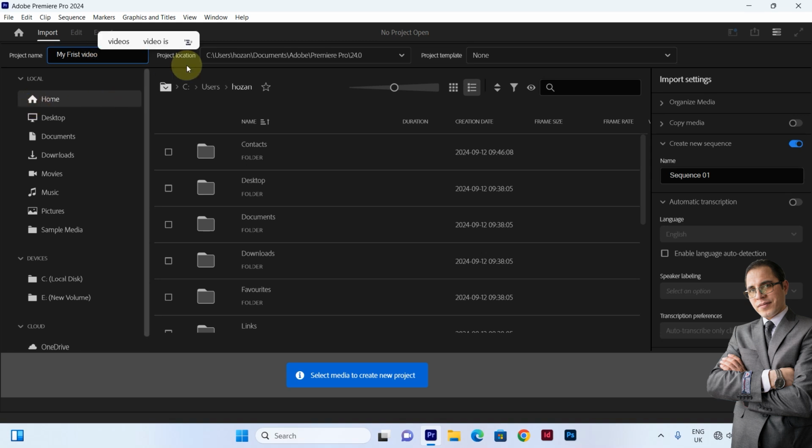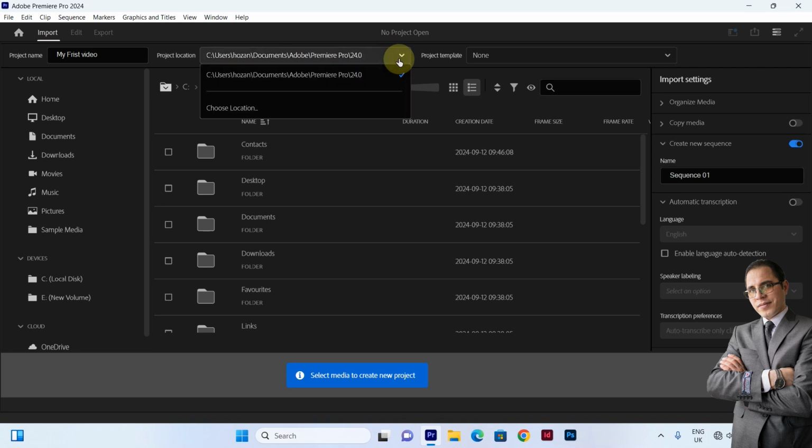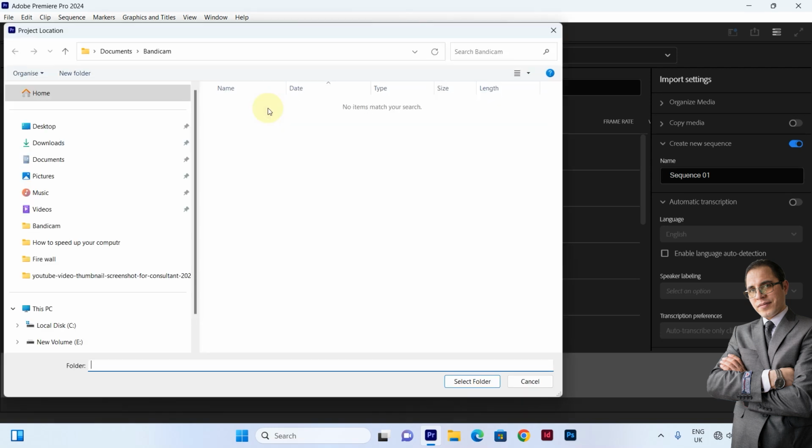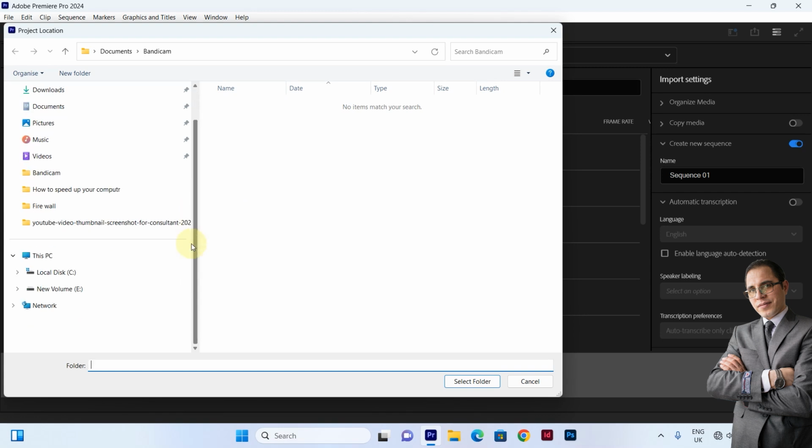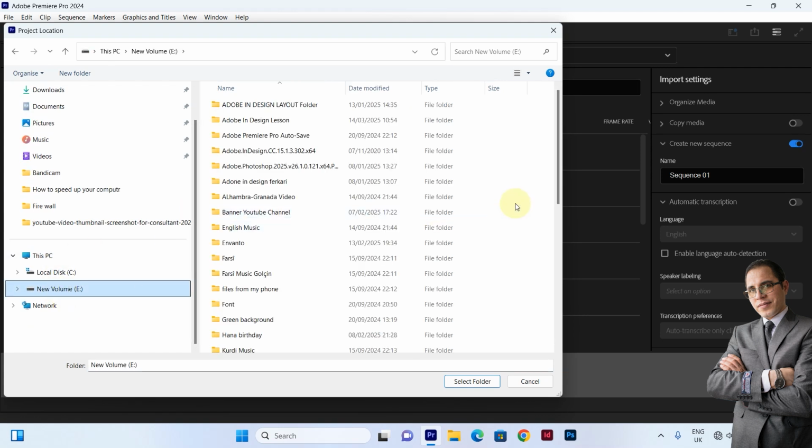And then here we have something called project location, which means where do you want to save your project. And you can choose the location here and say, for example, you want to choose this location and then go to that place that you want to save your project there.